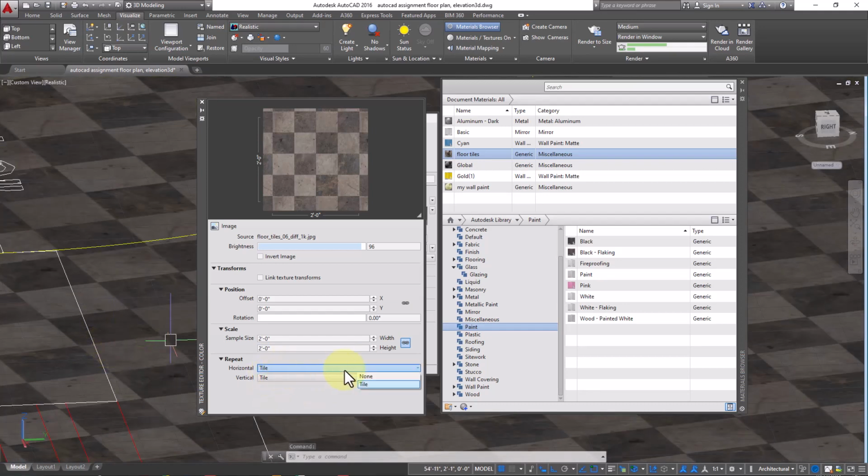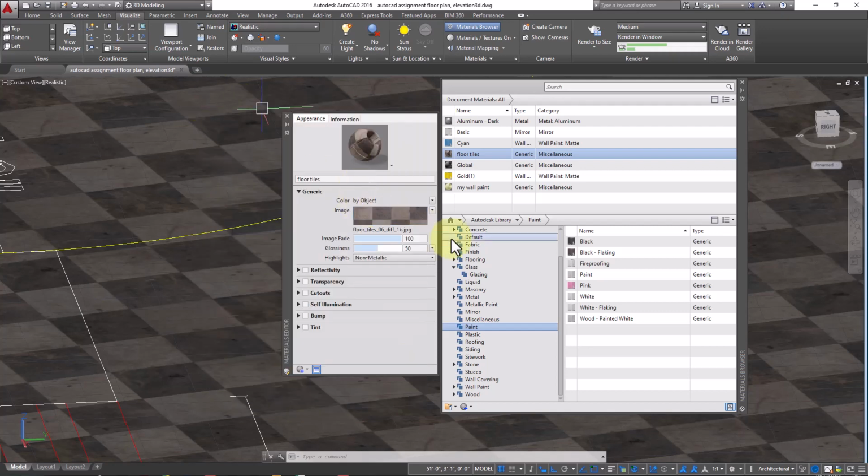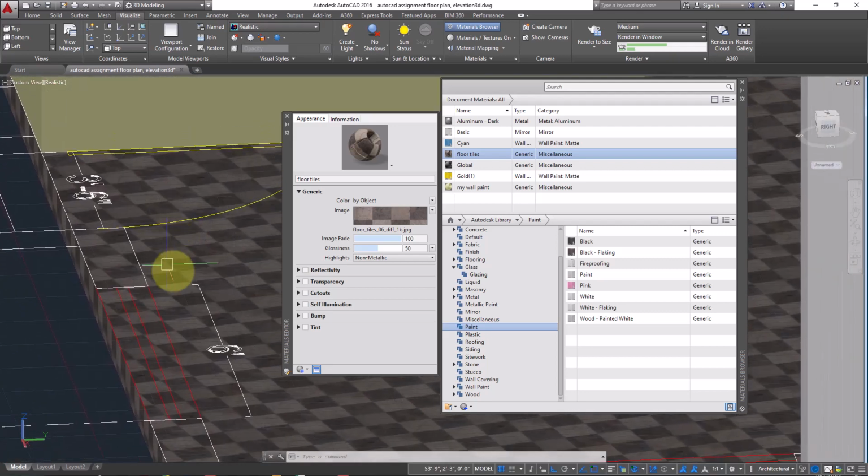If you want tiles, it will repeat the material. Of course we use it to repeat the material as well. So that's how you can change the property. Now it shows you it's 2 feet by 2 feet. So that's how you can apply any texture, any image, on the solid surface as well.